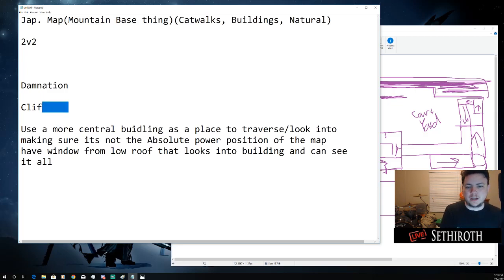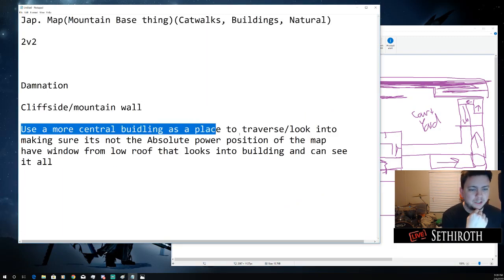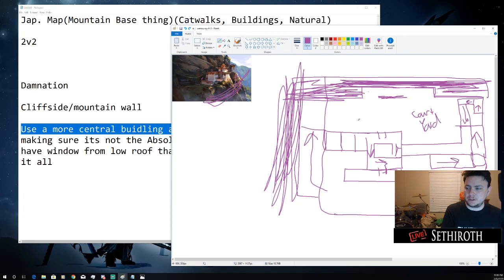Cliffside, this is more of an aesthetic. I want a cliffside, mountain wall, just kind of like how it is on here. I kind of want this wall back here, and I kind of want this open down here. Central building, this is to differentiate it. This is to make it a little bit different from Damnation, I think. Especially if I can make the central building allow me to connect to the bridge, that could be pretty interesting.